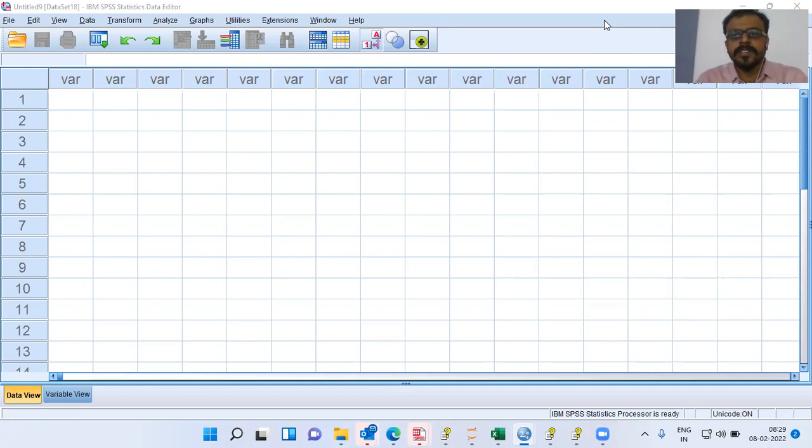In today's presentation, we will be looking at one sample t-test. What is one sample t-test? When do I use one sample t-test? One sample t-test is used when you want to compare the sample mean with the population mean.